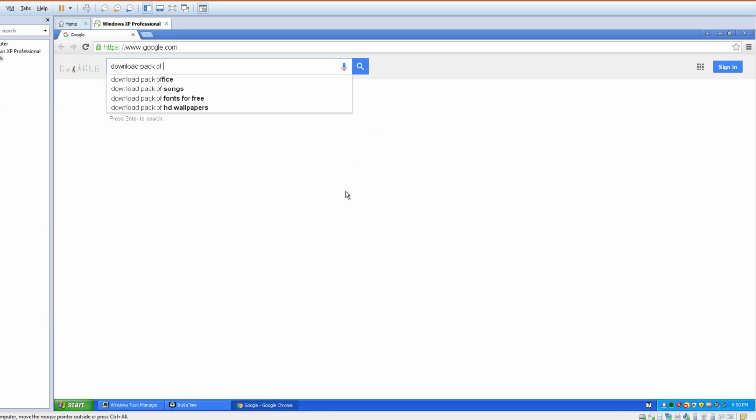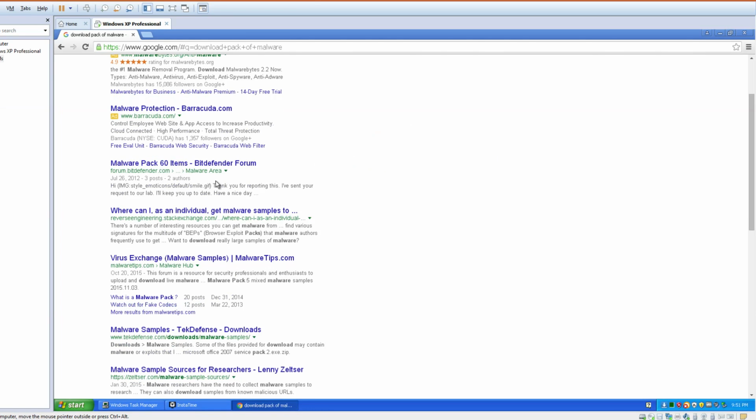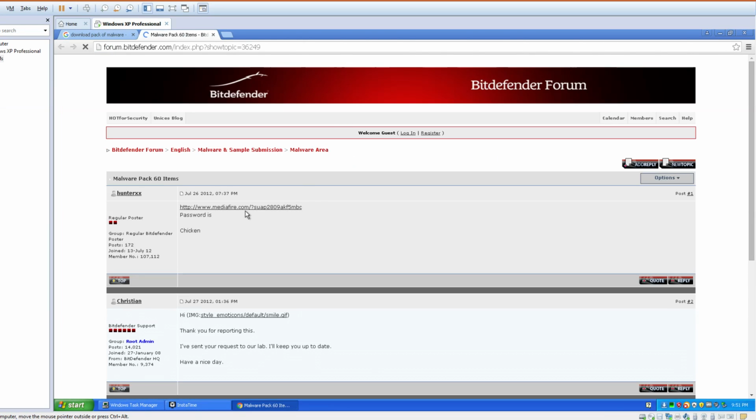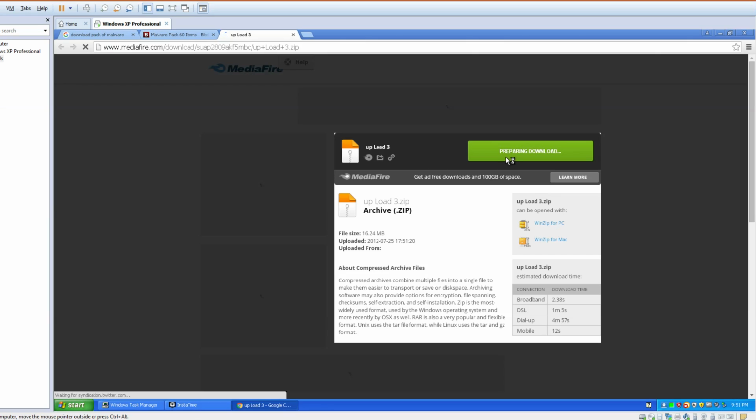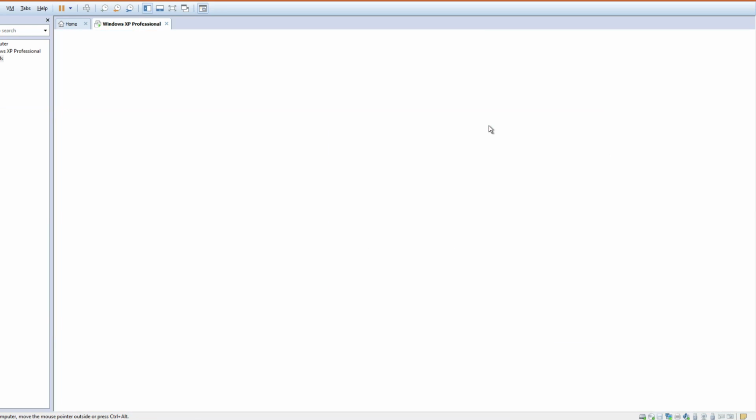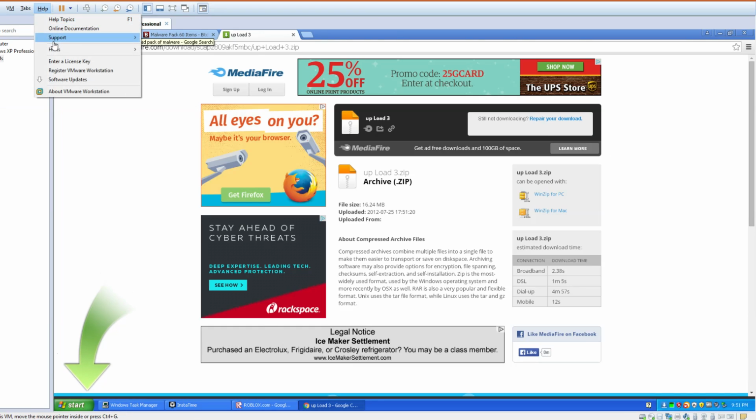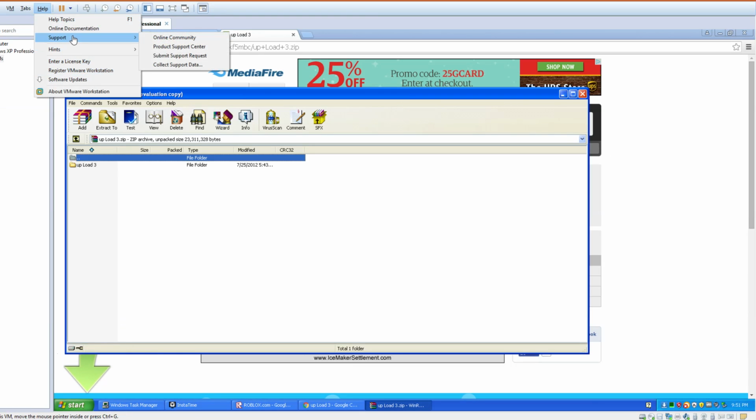Download pack of malware. Basically, if you Google this, if I recall correctly, there's something that comes up not too far down where you can download it right here. Yep, 60 items. This malware pack right here is very, very dangerous. So if you're an average user, you're not in a VM, anybody in general, even if you're in a VM like I am, this is highly dangerous and is not recommended. Do not download this unless you know exactly what you're doing and are willing to risk your software and your computer in general, because this will undoubtedly infect whatever you run it on.